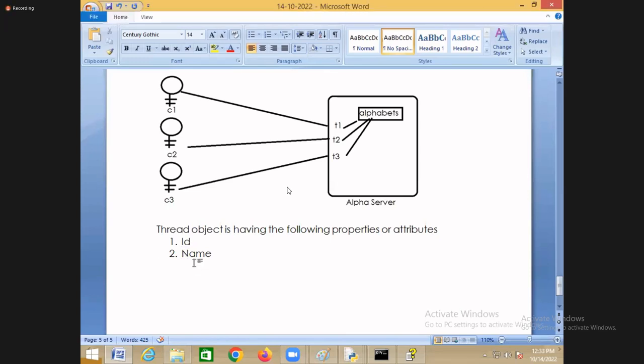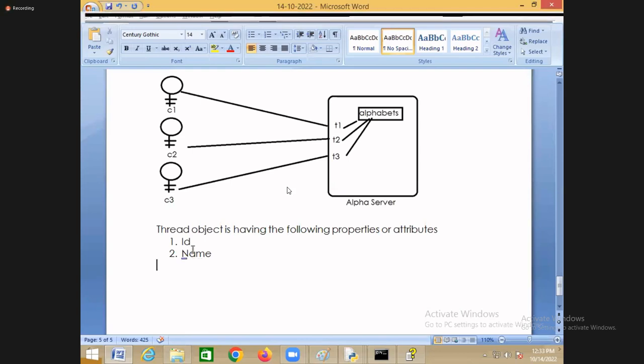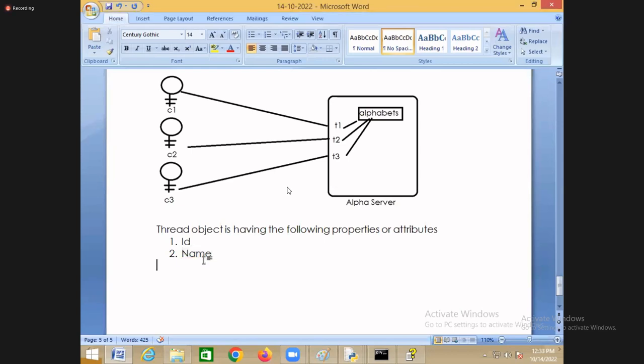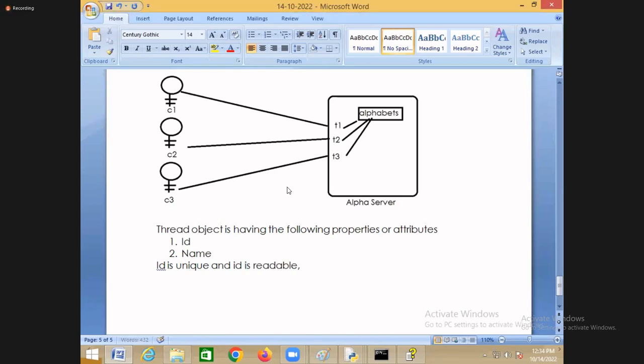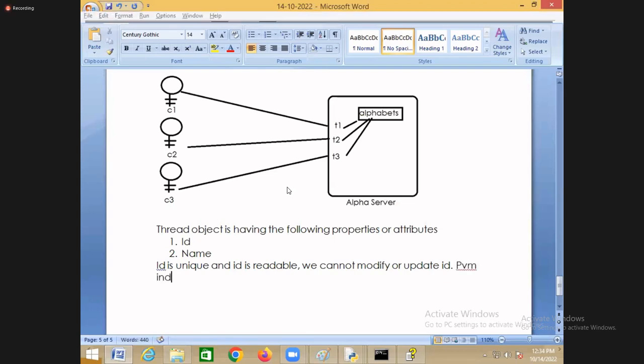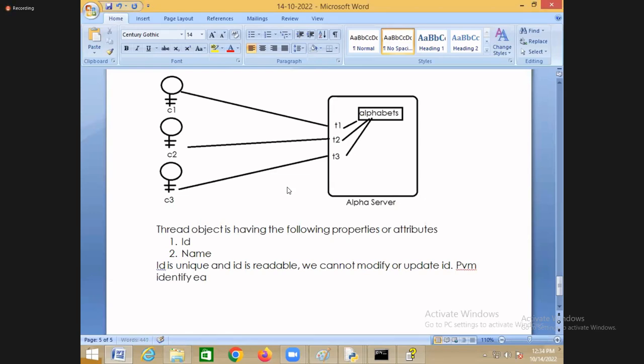But you cannot modify the ID, while you can modify the name. So the Python virtual machine identifies the thread with ID, but you can identify the thread with name. ID is unique, and ID is readable. We cannot modify or update the ID. So PVM identifies each thread with ID.